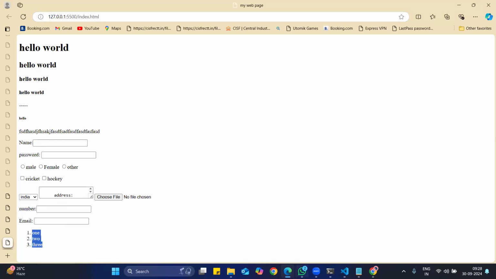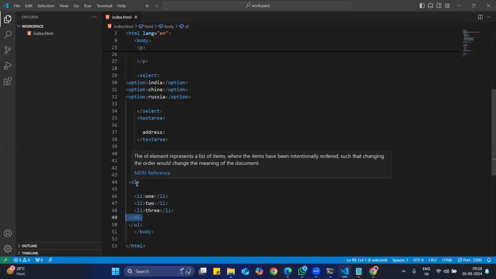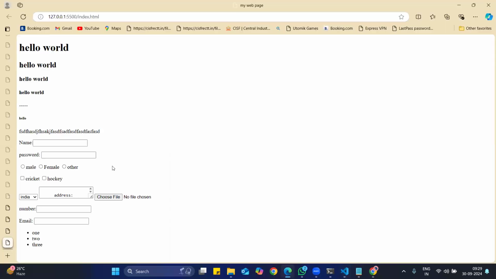Now you can use ordered list and unordered list tags. Inside the ordered list open tag you put list items. Like this, you write the LI tags and close the ordered list. You can use unordered list, UL. Now it will print in the browser in this format. Okay, like this.